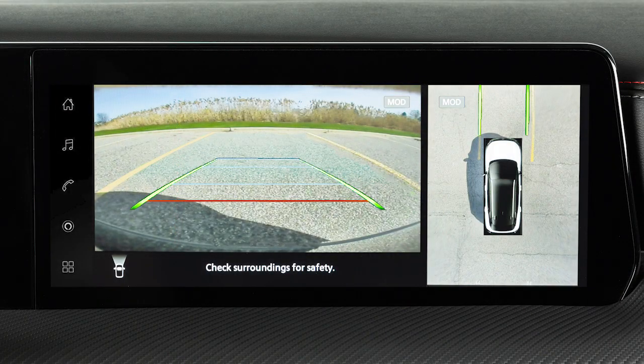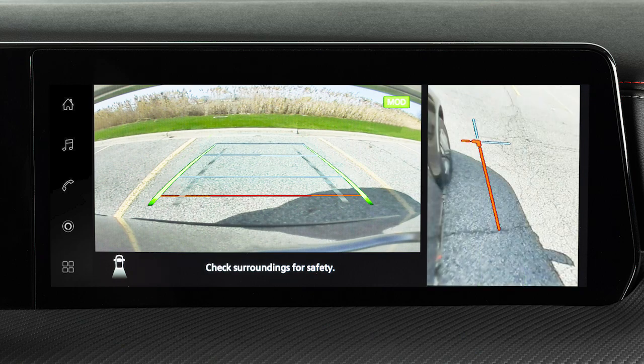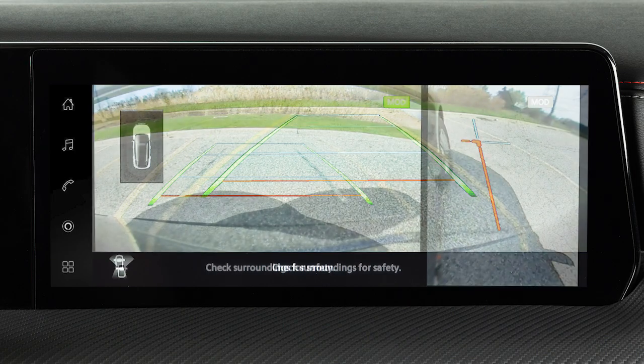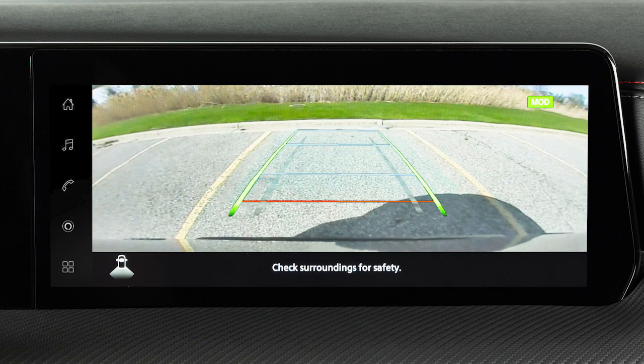Front view shows the area in front of your vehicle. Rear view shows the area behind your vehicle. Bird's eye view shows a top view around your vehicle. Front side view shows the area around and ahead of the passenger side front wheel. Front wide view shows a 180-degree view of the front of the vehicle. Rear wide view shows an approximately 180-degree view of the rear of the vehicle.